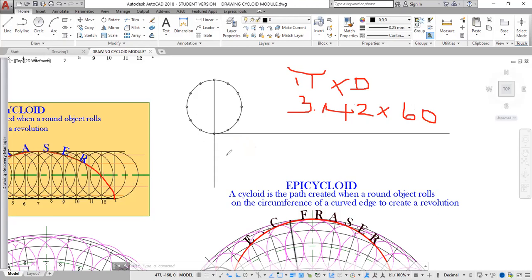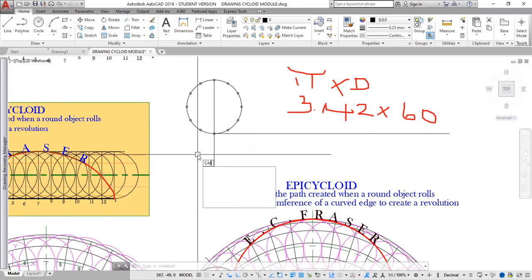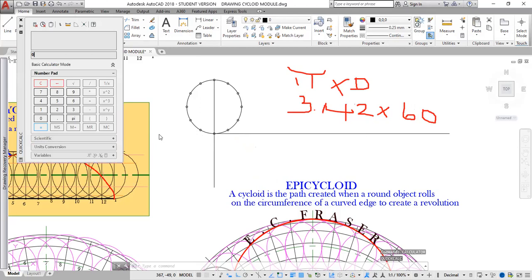To determine that, I simply go to calculator, type CAL. So I type CAL, enter for calculator. Now I type 3.142 by diameter, which is 60, enter. And here we get a circumference measurement of 189 millimeters. Now that we know that, we can proceed.